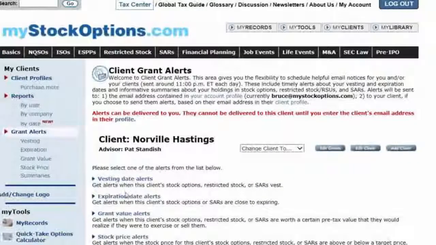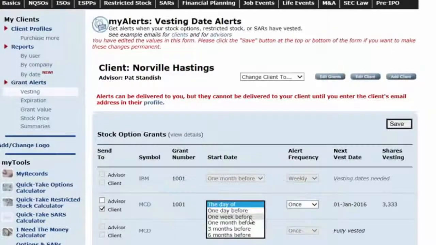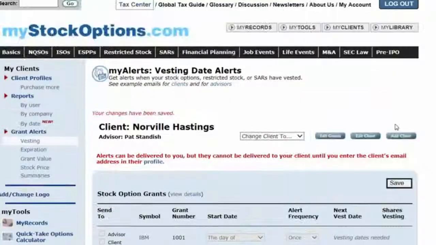So they want grant alerts. And they want to get vesting alerts. They want to know when the grant's about to vest. And they can get them. They can also let their client get them, which is kind of neat. So it's like a nice client communications tool.